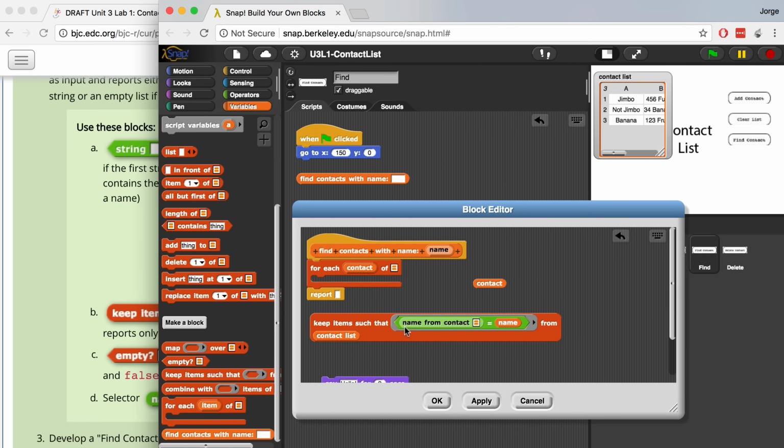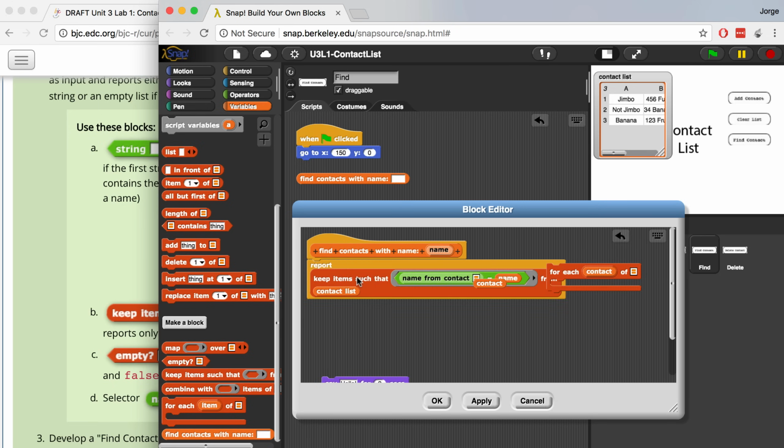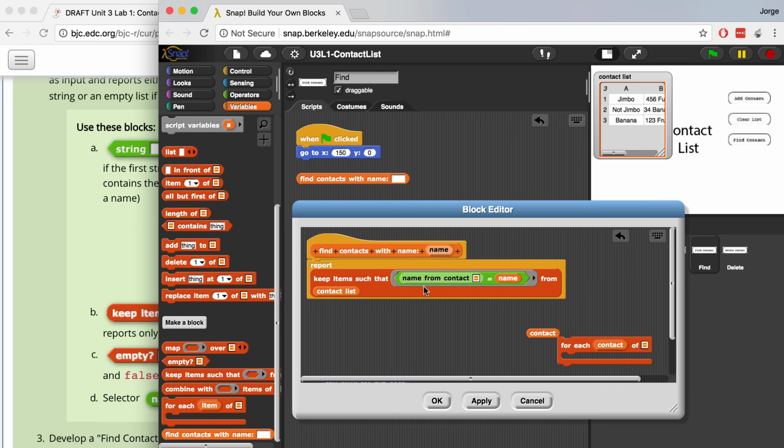So we're going to keep items such that the name from the contact equals, and right now it says name, but I'm not taking anything in. So actually, let me bring this over. I know I'm kind of all over the place here, but I'm thinking on the fly as I'm speaking. I want to report any contacts whose name matches the name that the person types in, from the contact list. And it should report back all of those. It should report back a list with those contacts.